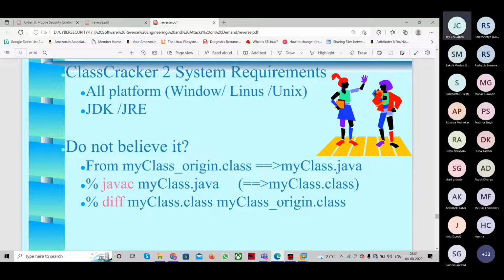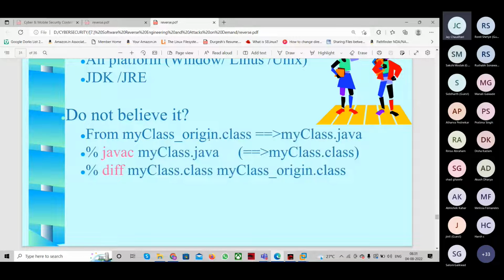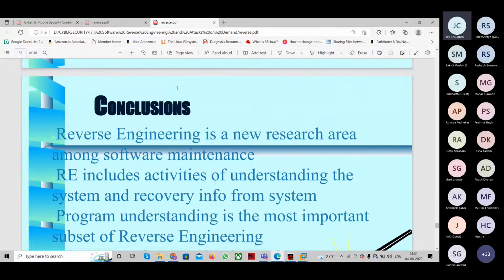And there are three lines. If you have an understanding of Java, you can read and understand it. There is a Java decompiler. Okay, so these are the conclusions.